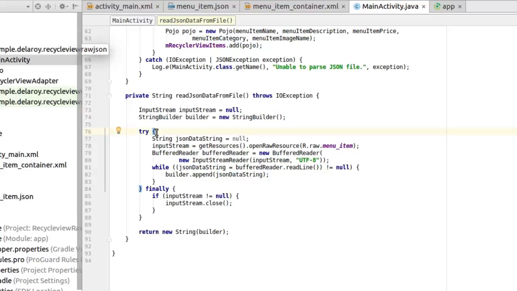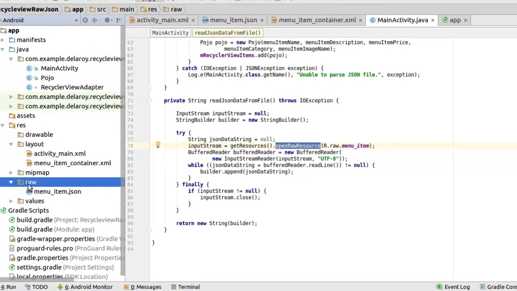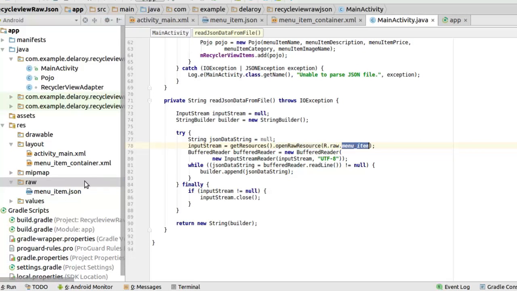Now in the try, we declare a JSON data string and we give it null. So let's see how we can put values into this null container. In the input stream, we get the resources and open the raw resource, which is the raw folder over here, and you call on the menu items, which is the menu item JSON. And see how we made reference to that.